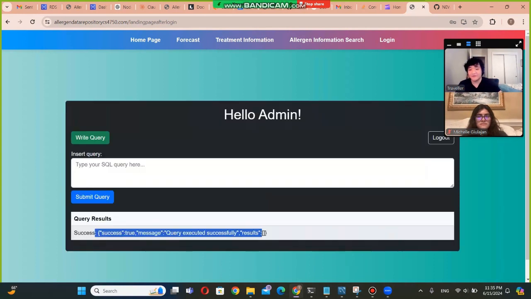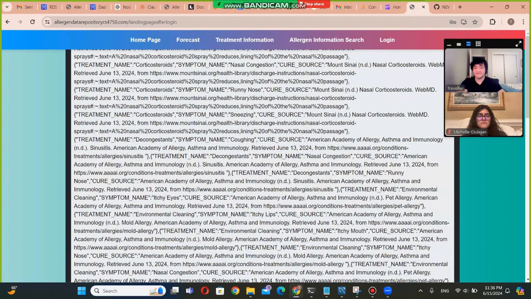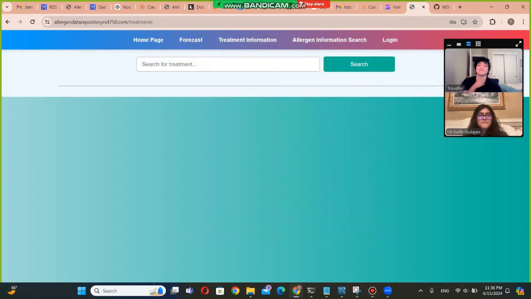However, let's say you write a query that's super general. You say, I want all the rows from the massive cure table. And that results in this. Now, this information here is generally very, very hard to read. However, you'll be glad to know that inside our treatment information table, we have a far easier way to read this. And so this is another page that we have.